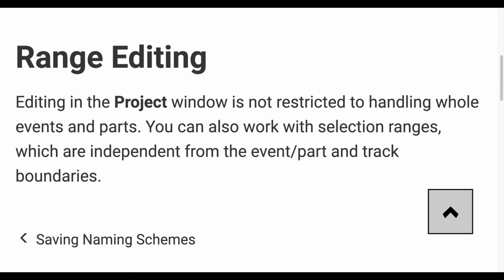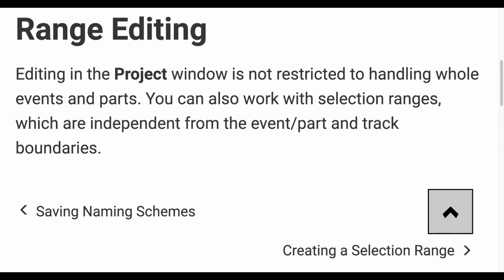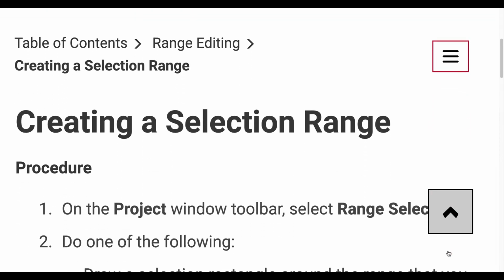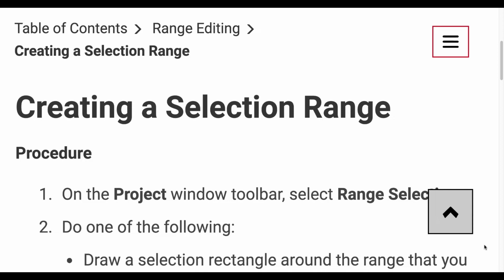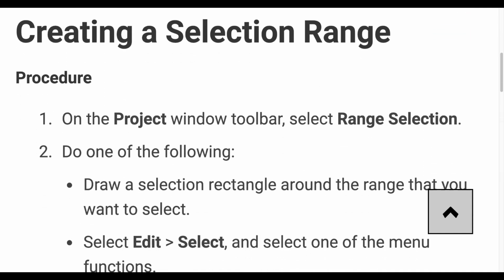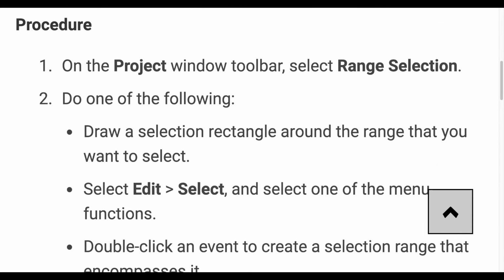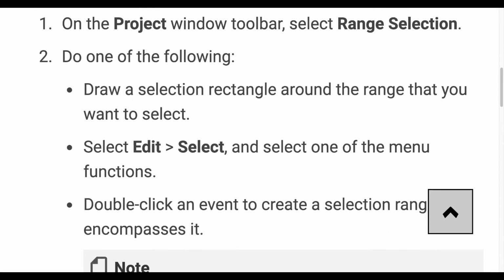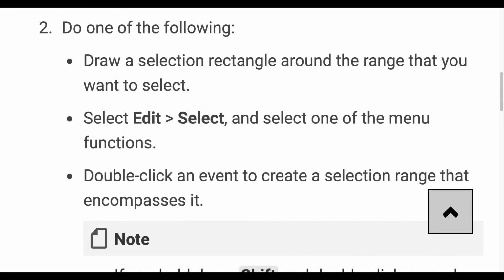Range editing. Editing in the project window is not restricted to handling whole events and parts. You can also work with selection ranges, which are independent from the event/part and track boundaries. Saving naming schemes. Creating a selection range. Procedure: on the project window toolbar, select Range Selection. Do one of the following. Draw a selection rectangle around the range that you want to select.